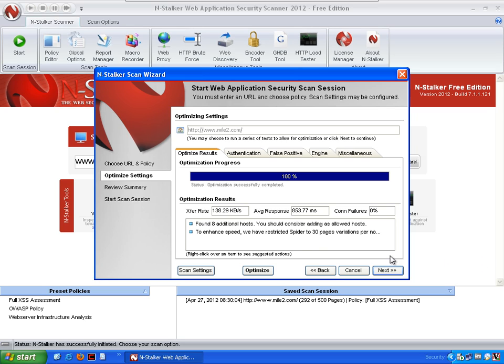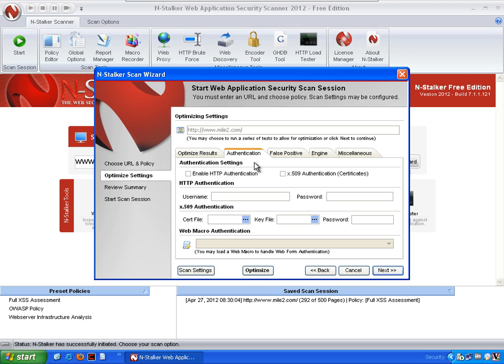Alright, as we can see, it went through and found in this case 8 additional hosts we could use, and to enhance speed they've restricted it to 30 page variations. So you can see it helps with the overall scanning of the site. At least you have that option available. On the authentication side, we can enable HTTP authentication, X509 authentication via certificates, username and password information if you have that, and so forth.